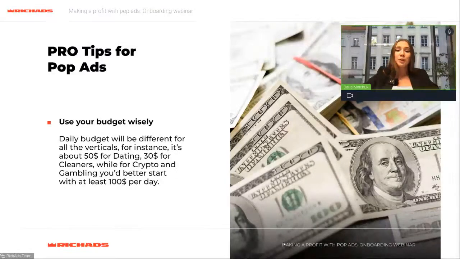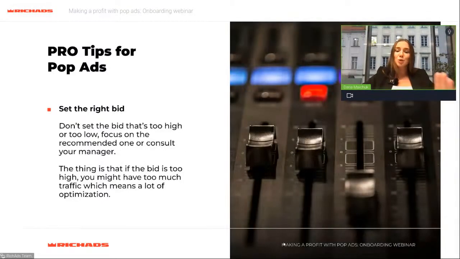Daily budget will be different for all the verticals. For instance, it's about $50 for dating, $30 for cleaners, while for crypto and gambling, you would be better off starting with at least $100 per day. Also, don't set a bid that's too high or too low. Focus on the recommended one or consult your manager. If the bid is too high, you might have too much traffic, which means a lot of optimization.